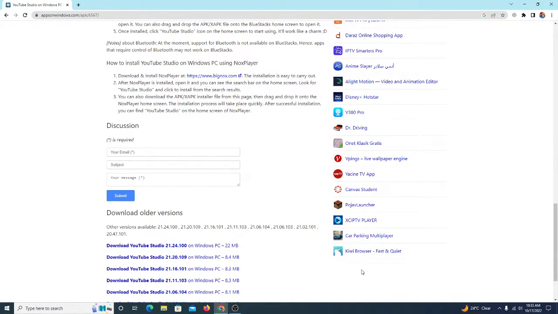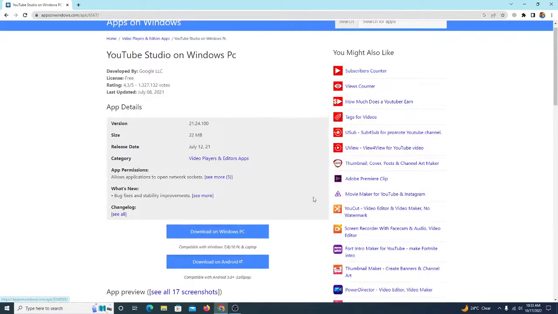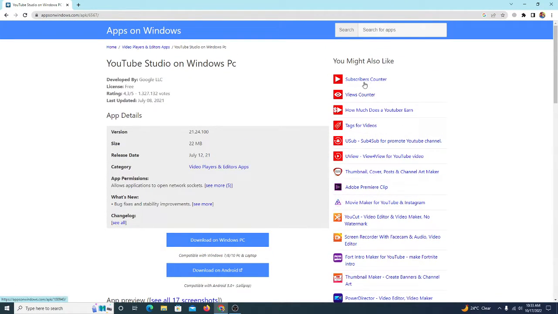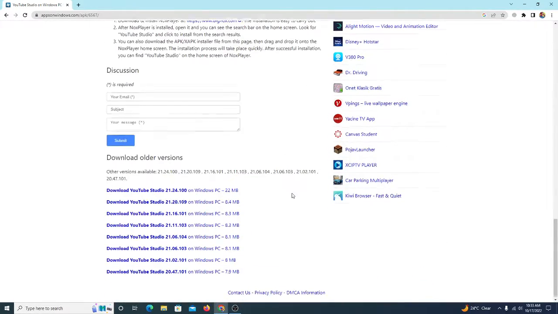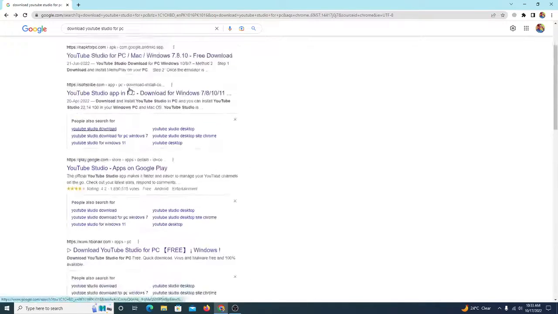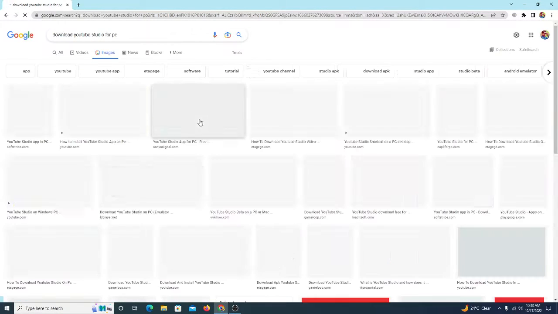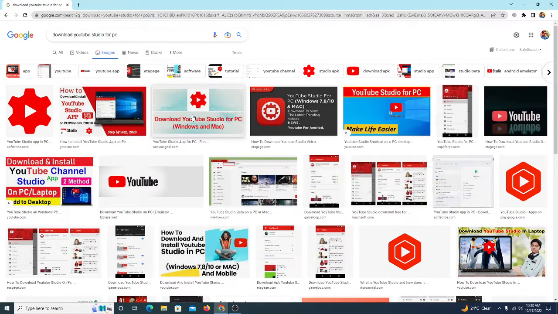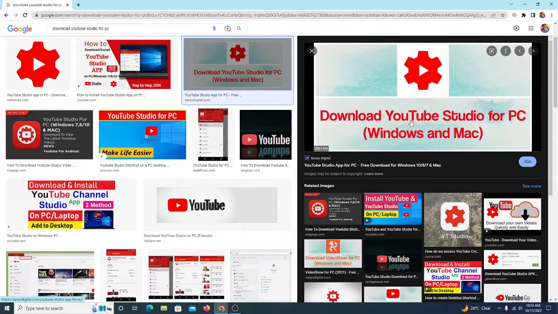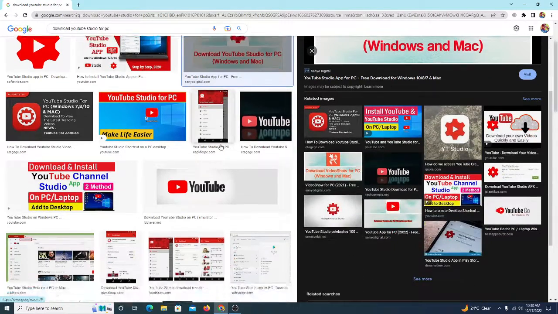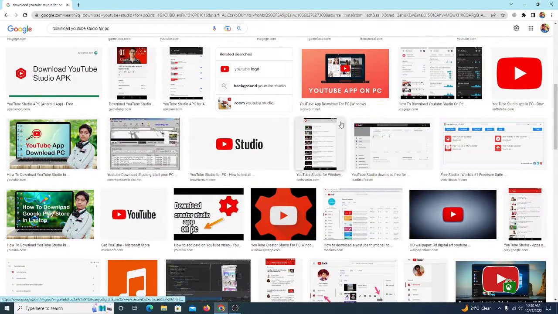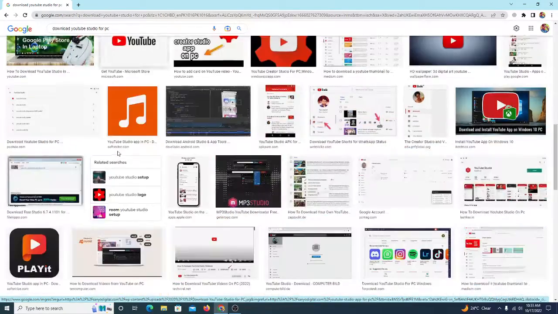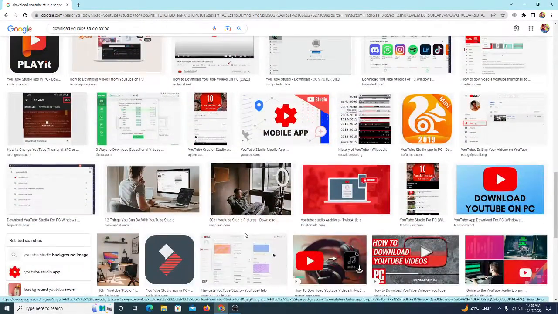This is KB browser, fast and quiet. Quite interesting. Subscriber counter, views counter. Quite good. Let me show you some images again. Download YouTube Studio for PC, Mac and Windows. YouTube app on PC, Studio, YouTube app, download PC, MP3 Studio.